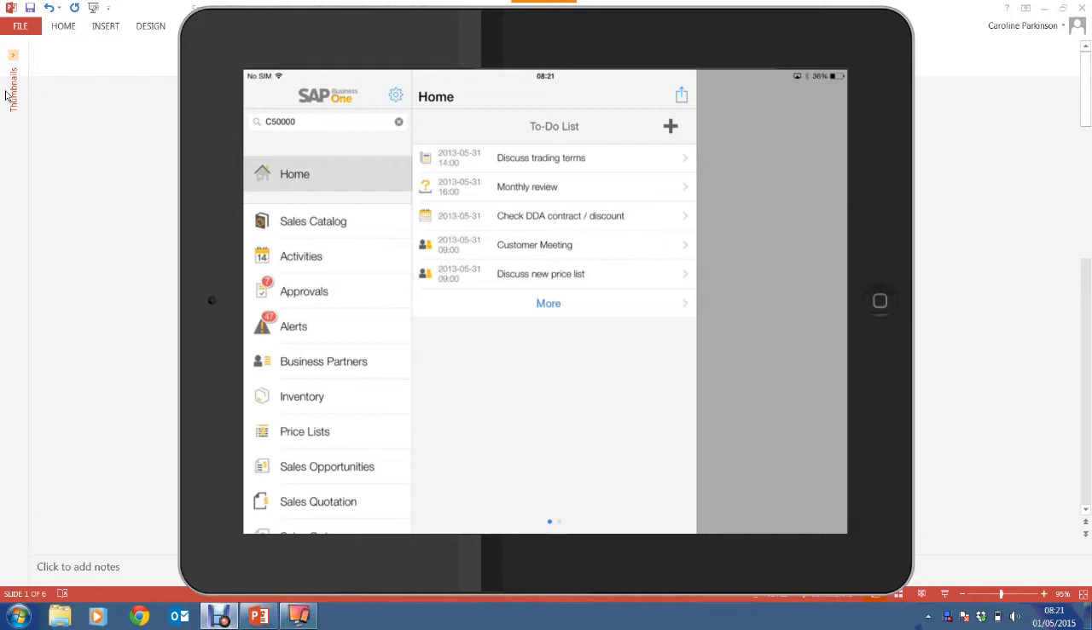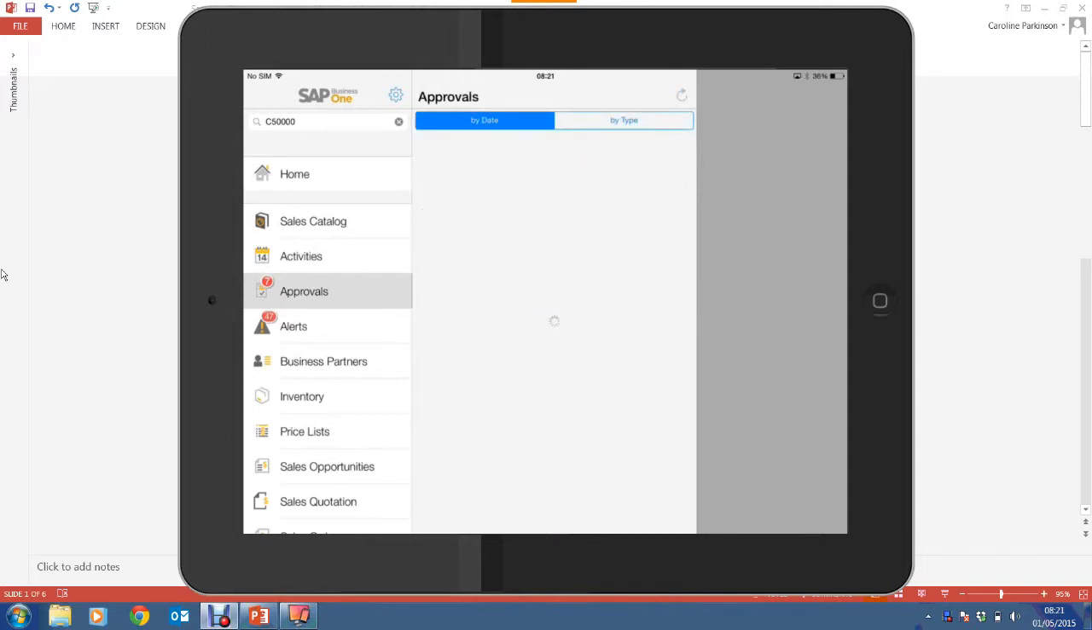Also within the mobile application, we have access to documents requiring approval. So we can review documents awaiting approval, and we can also make a decision about them whilst we're on the go. So if I just come into the approvals area, we can see that I have two documents awaiting my approval. These are both sales orders, and I can actually filter by date or even by type if I want to. I'm just going to stay focused on date.